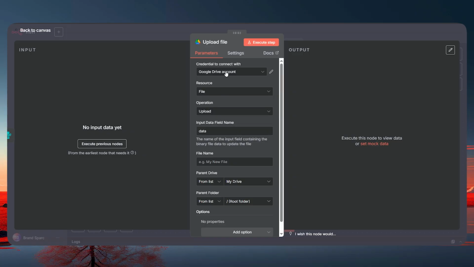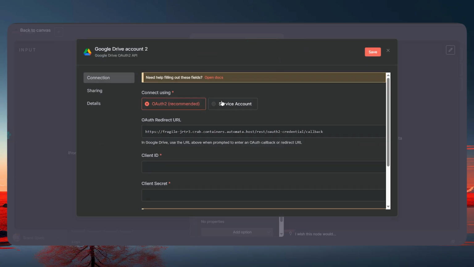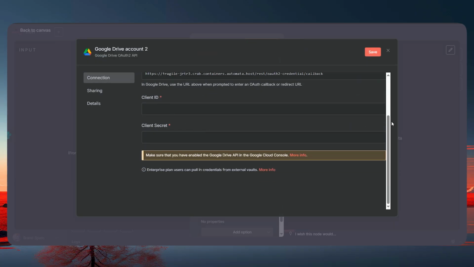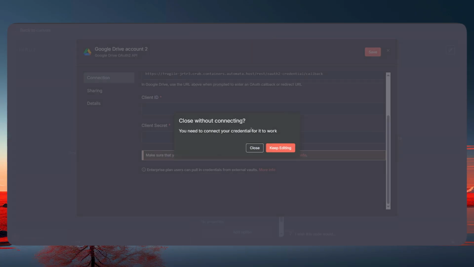Okay, so I have already connected the account. What you have to do is click here and click on your credentials. Here you simply write a client ID and secret, but that is only if you're running this n8n on a VPS server. Otherwise, you don't have to do it. You will have the sign-in option, you choose the email, and that's it.